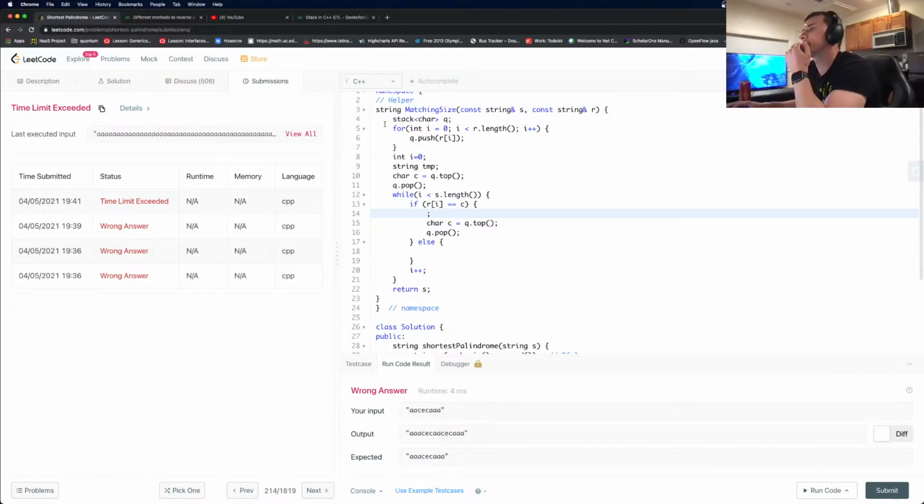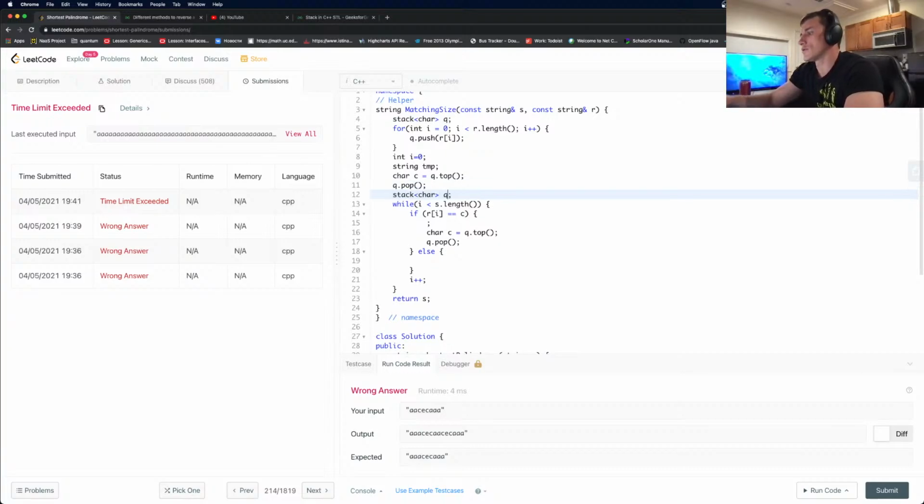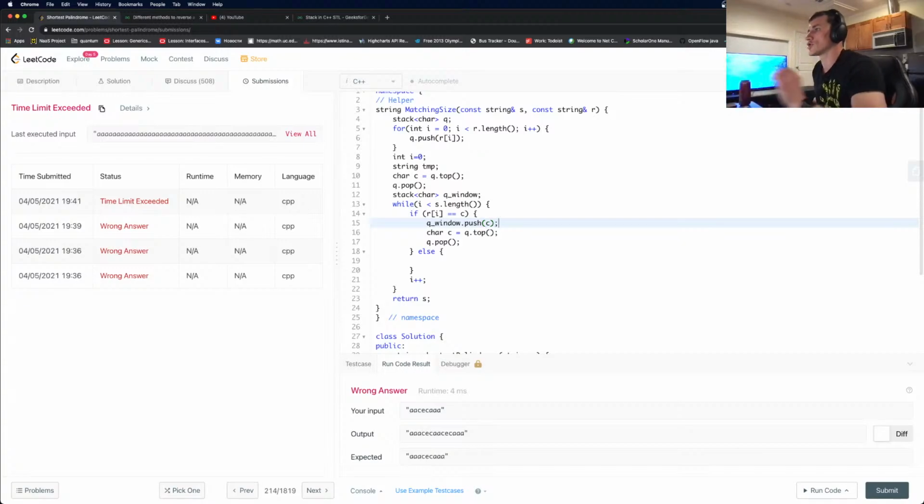Should I create another queue? Or another stack, sorry. Another stack, let's call it queue reverse, which will be weird because it will basically be a queue window, right? Yeah, let's do this. It's better. So we just say queue window, push C, and it's also char, right? And then do this, right? Restart, go to the next character, increment I, and then compare next character to the next position.